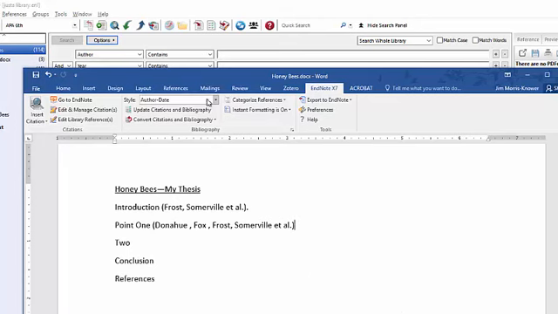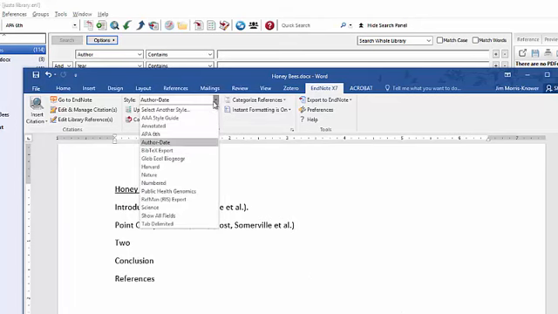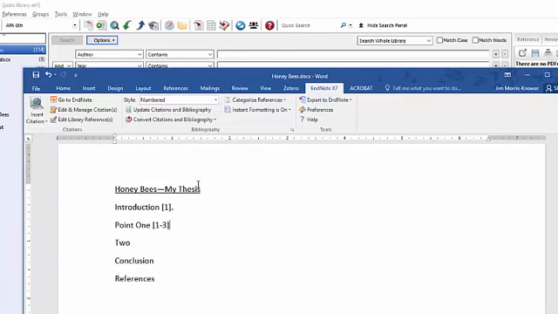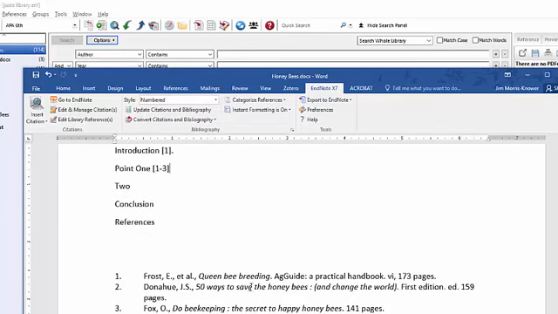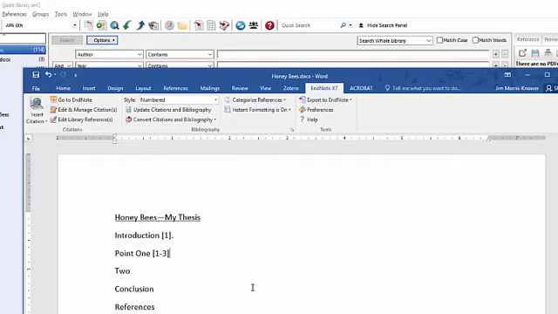And then if you want to, you can update your style to a numbered style if you'd like, and it will do that. And that's pretty much it. Those are the two ways you can work with Endnote and a Word document.